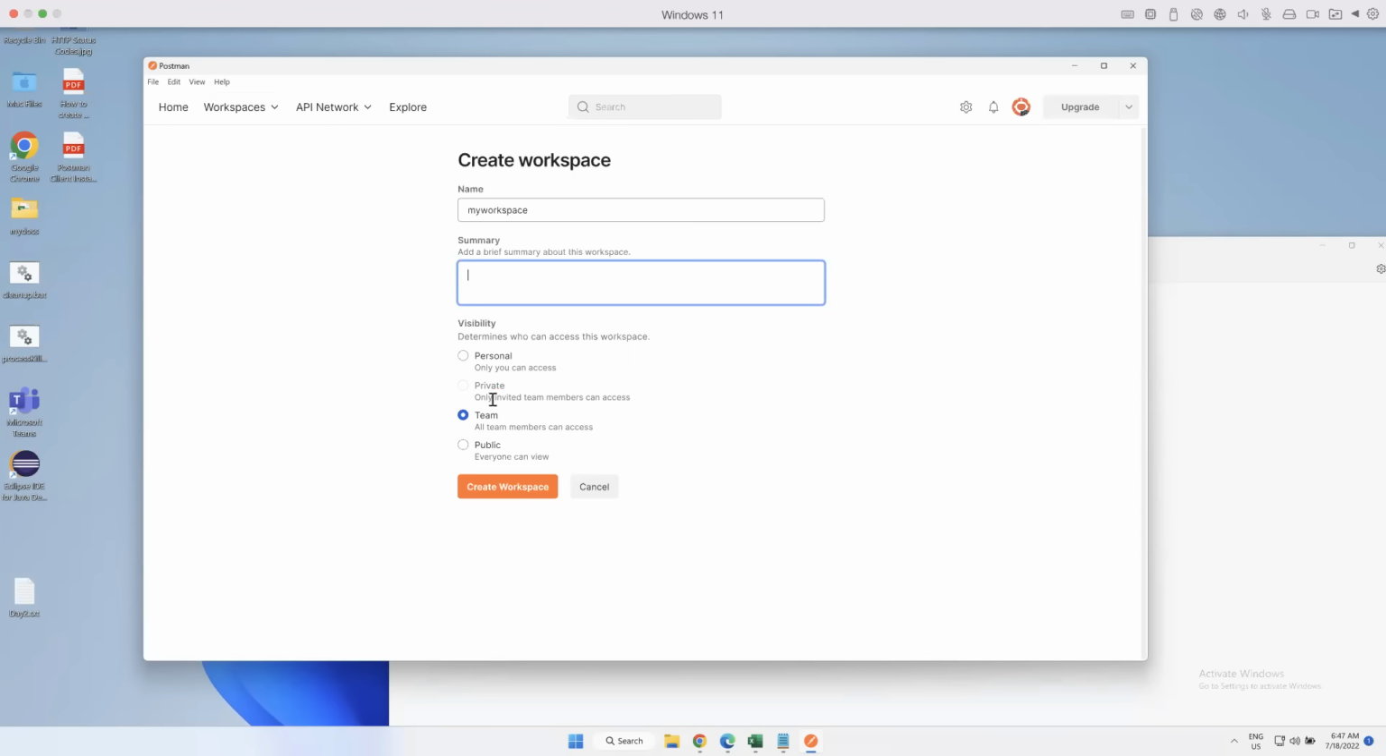So that's a completely personal workspace, your own personal one. Private is also the same: only invited team members can access. So what is the difference between personal and private? Personal means only you can access, whereas when you select private, you can also invite others as team members and they can also access. A team is nothing but all team members can access by default, but here you have to add your team members also so that the same workspace will be used by the team. Most of the time in real-time companies, you will use the team option because the same workspace will be shared between the teams.